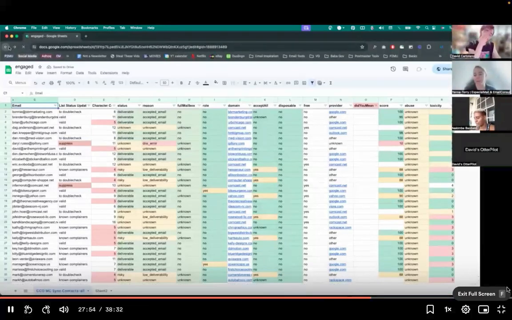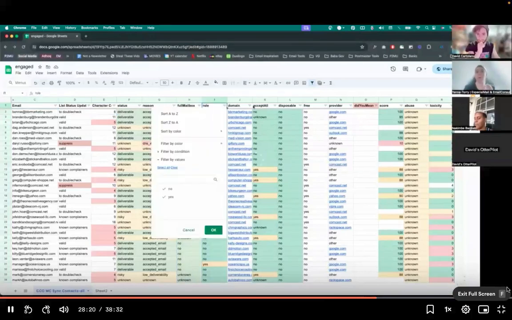You get valid, invalid, spam traps, do not send, abuse. There's like 1 or 2 more. So you tell me what you're missing, what I'm missing. Oh, okay. But do you have full mailbox, if it's full mailbox or not? No. Oh, role-based, yeah, we have role-based. Do you have accept all?